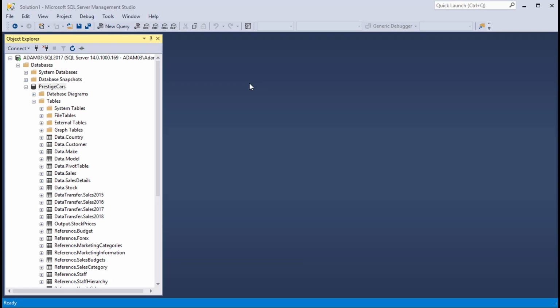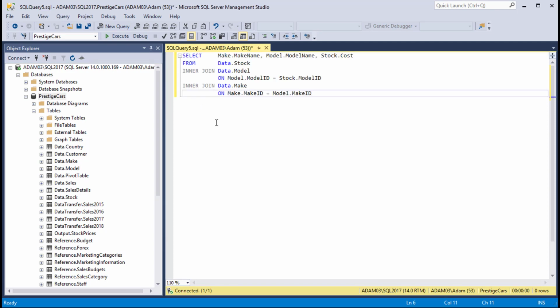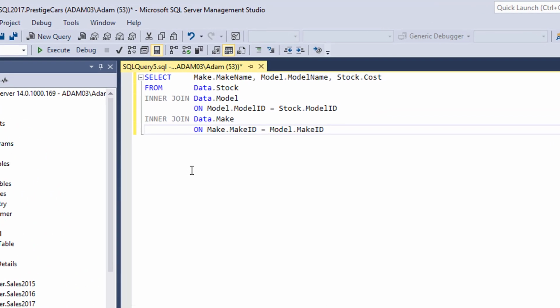So let's apply some code to join 3 tables. First, I'm going to create a new query window. Now I'm going to paste the code into this window. The SQL is relatively similar to the code that you saw previously, yet once again the real action is in the from clause. So let's take a closer look at this.